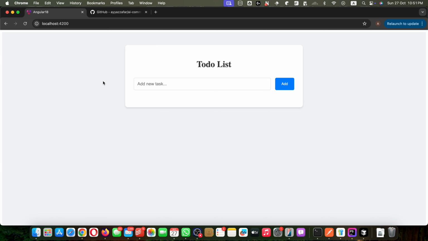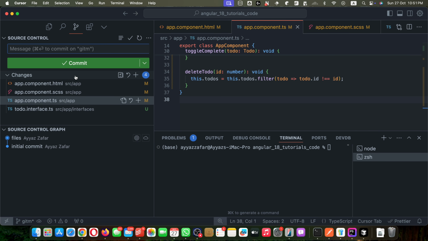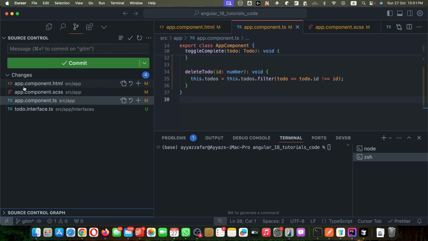So for example, currently on my screen you can see this is a simple to-do list app that I just made. You can see we can add tasks, we can check them off, and we can delete a task like this. Okay, so this is a simple Angular project, and if you go to the Git section, you will see these are all of the changes.